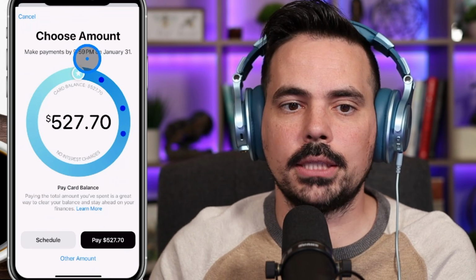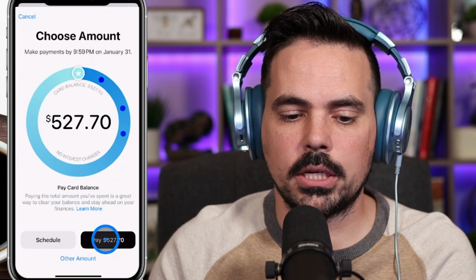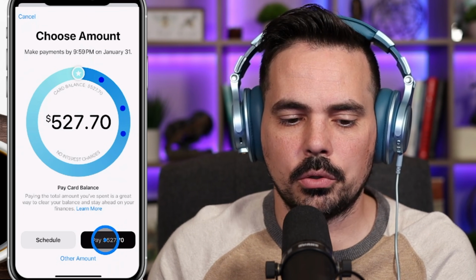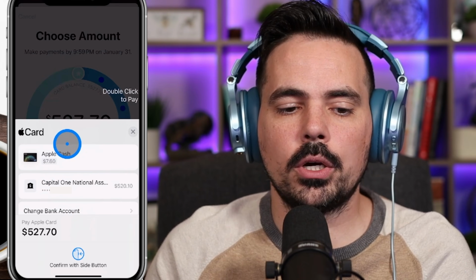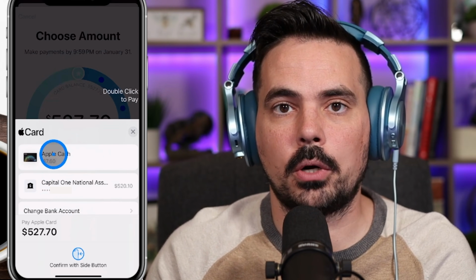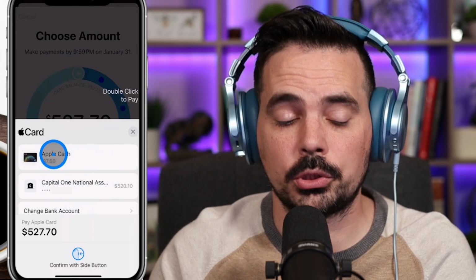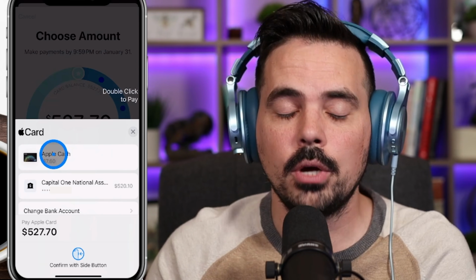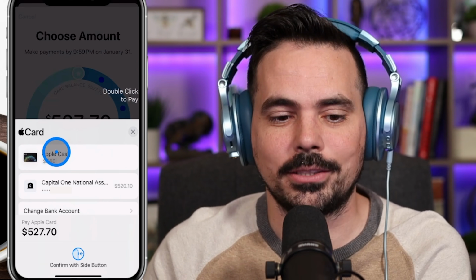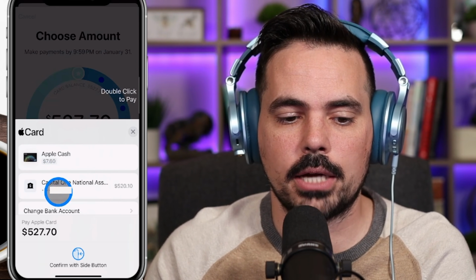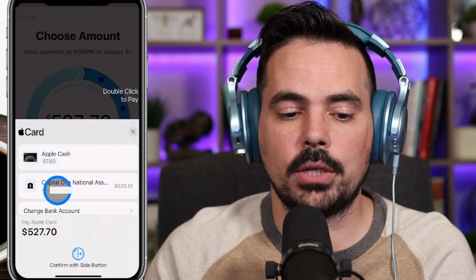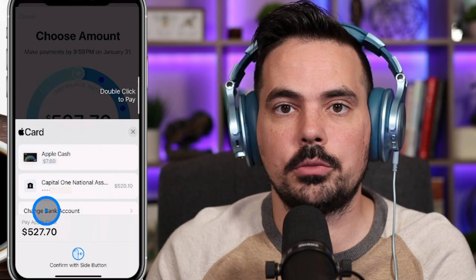Now, whichever way you decide to go, of course, then what we're going to want to do is click on the pay down here. So we're going to go ahead and click on this. And from here, what we actually have is our access to our Apple Cash, which I have separate videos for to show you how to actually add that in there for you. So if you want to knock down a little bit more based off of what you have in your Apple Cash, then we also have our bank on file, which if it is a different bank, we need to click on change bank account.